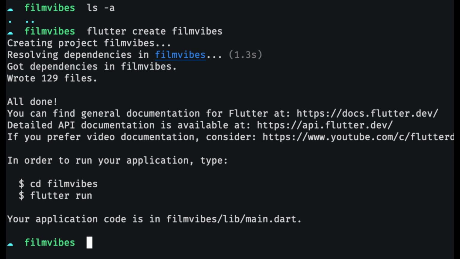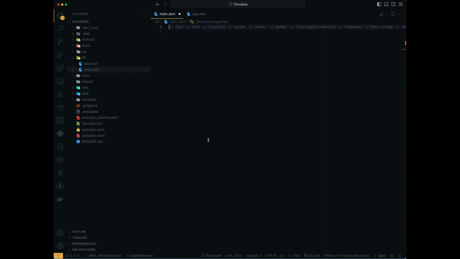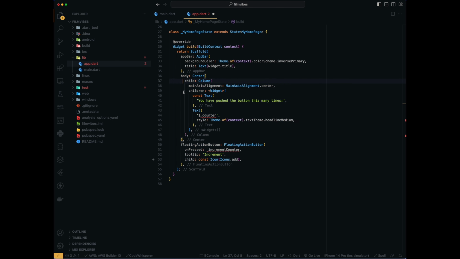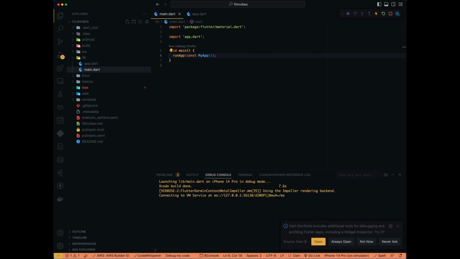Start by creating an empty directory and then run flutter create film_vibes. Open the source code with Visual Studio Code and run the iOS simulator on a Mac or Android Studio. First step as usual is to clean the app and remove unnecessary code from main.dart, and move my app widget to its own file. For now let's have an empty scaffold.